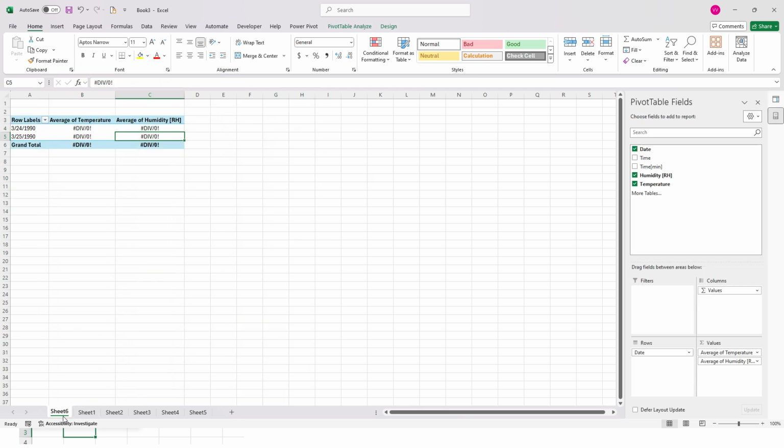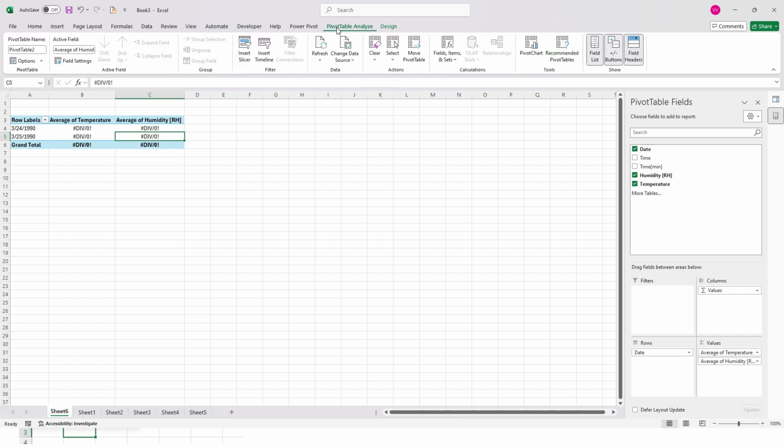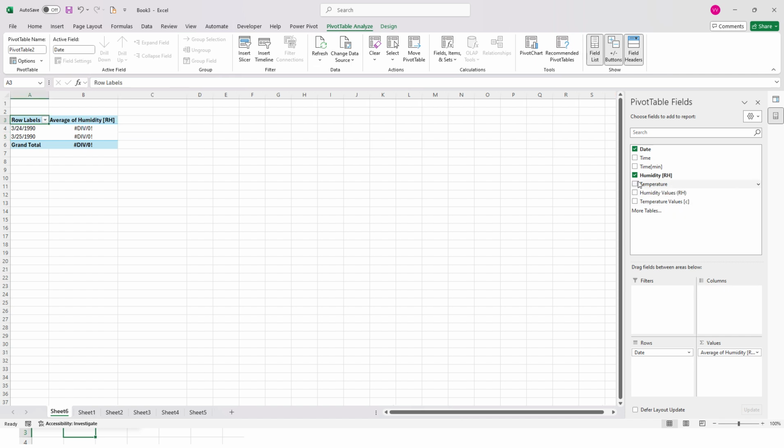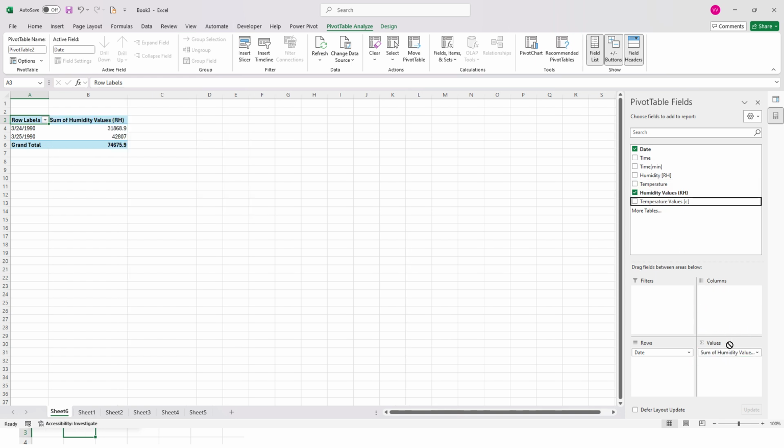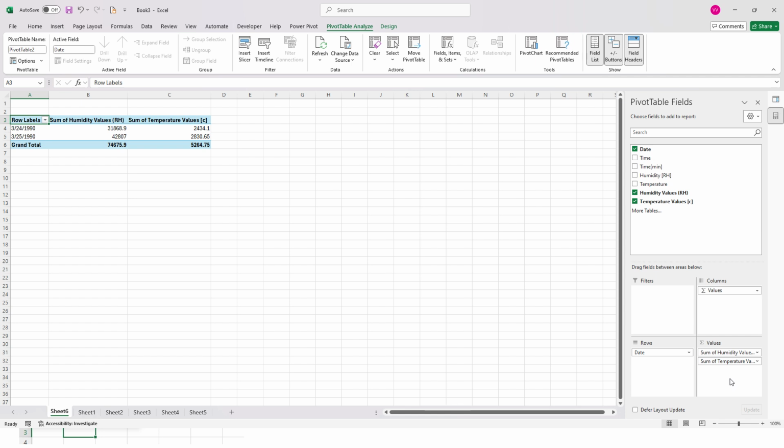We go back to our pivot table. Those two columns are not showing up here. What should we do? Go to the pivot table, analyze, and click refresh. Now you have those two additional columns. You unhide these two and drag these two new ones into your values section here. Now you can see a sum of humidity and sum of temperature.